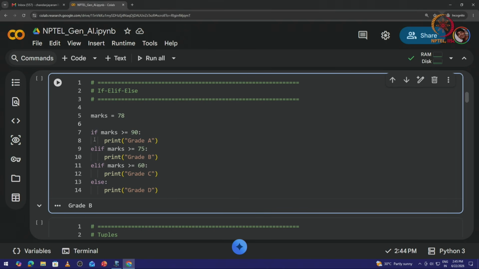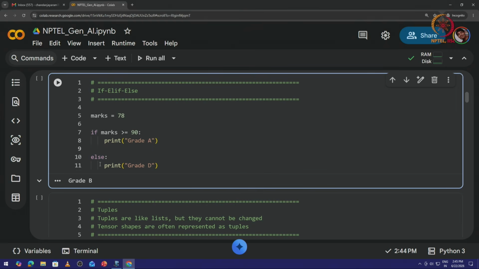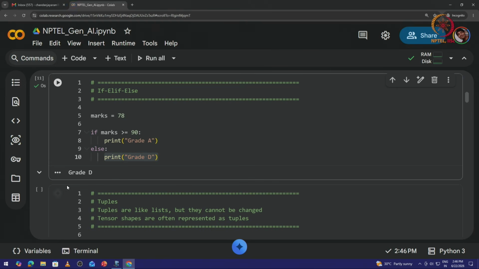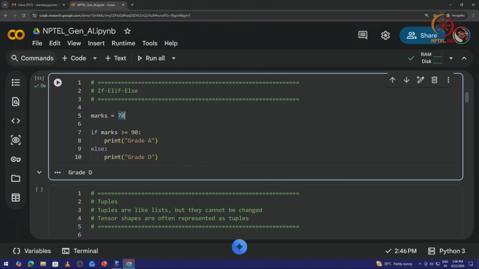Now let me remove these two things and then show this. So if it is greater than or equal to 90, then this will be executed. Here 90 is just a placeholder. If the condition, whatever condition is being checked, is true, then this block of code will be executed. If that is not the case, else this block of code will be executed. So if I run this, I get grade D, because this is 78 and 78 is not greater than or equal to 90.